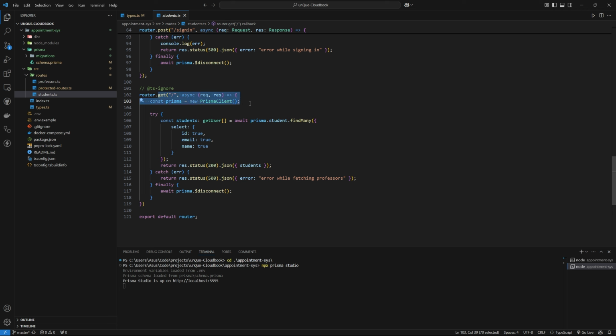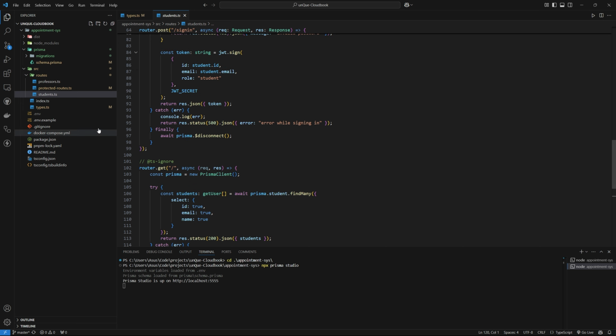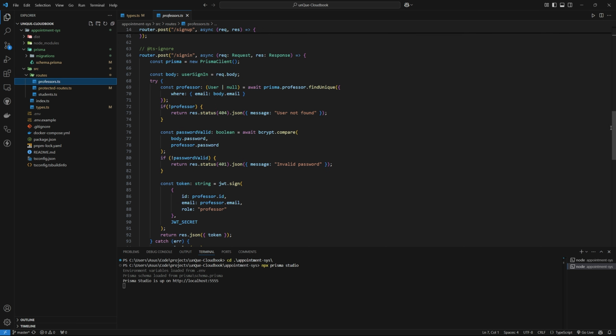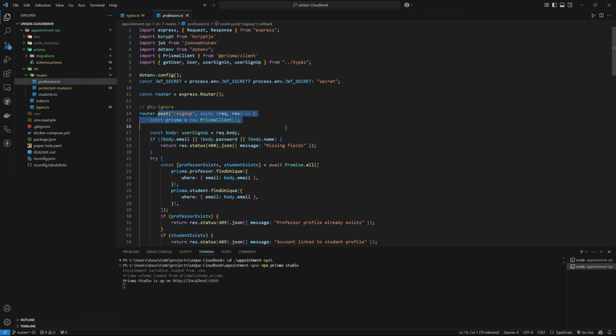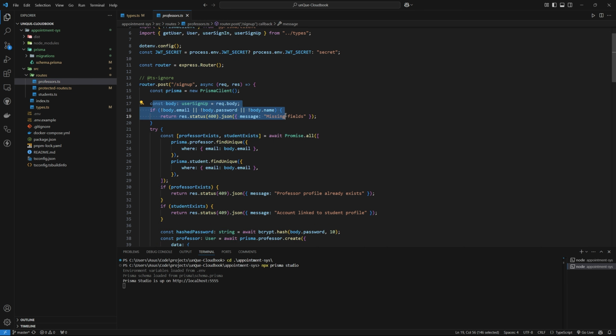And there's a get request where it doesn't require any authorization. It just lists all the students, and similarly with the professors table, sign up with the professors.